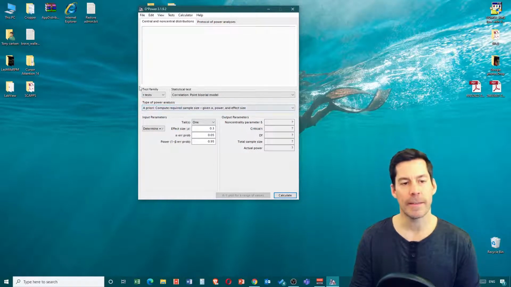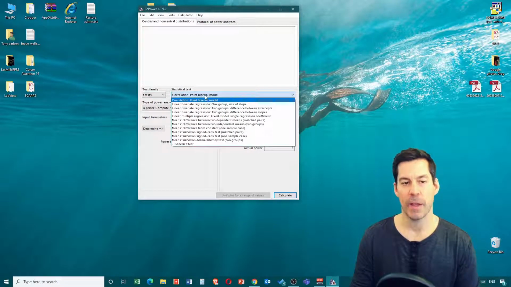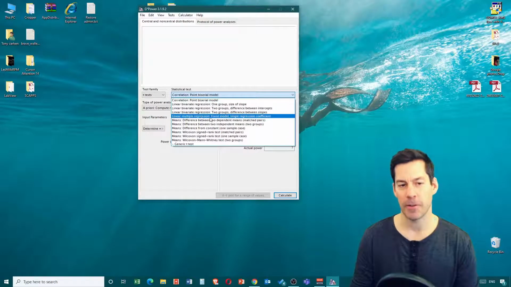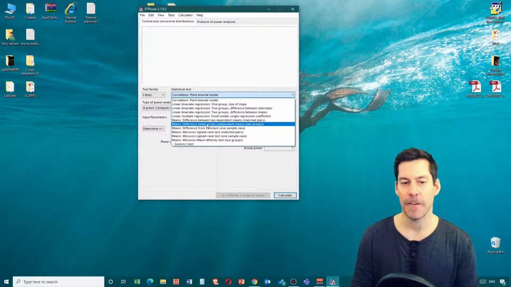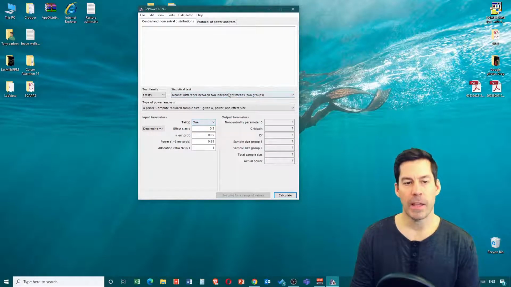You also want to select the test family that you need. So let's start off with a simple t-test. And then the statistical test you need to specify. In this case, we could use a correlation point biserial model. There's bivariate regression, or what we can do is look at, for example, in this case, a t-test for difference between two independent means. So we could do that for two groups.